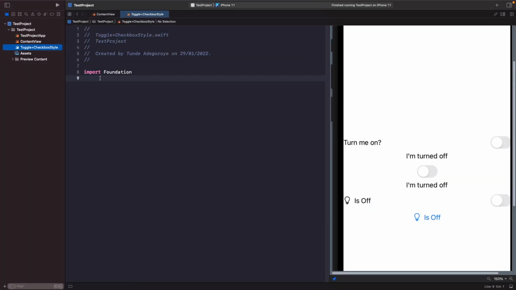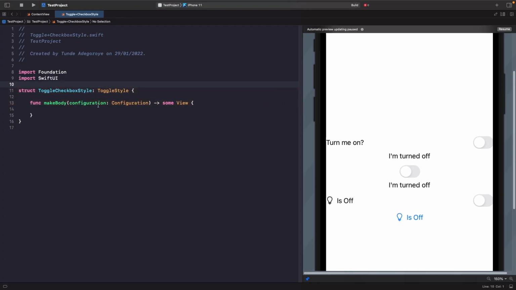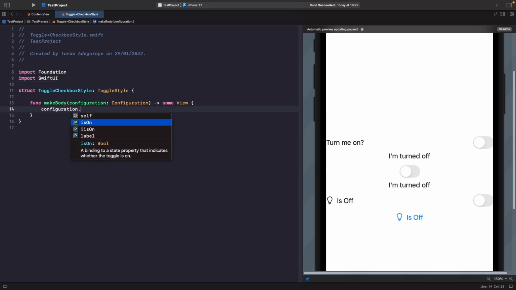And then within this file, in order to create our own custom styles, we need to use the toggle style protocol. So I'm going to type this out and then break it down. So you can see here that we have our toggle style, and by using this on our struct, we now get this function which allows us to access the configuration for our toggle. So if I was to type out here configuration dot, you'll see that we're able to access the isOn value for the toggle. We're also able to access the binding as well, and we're able to access whatever label is within our toggle.